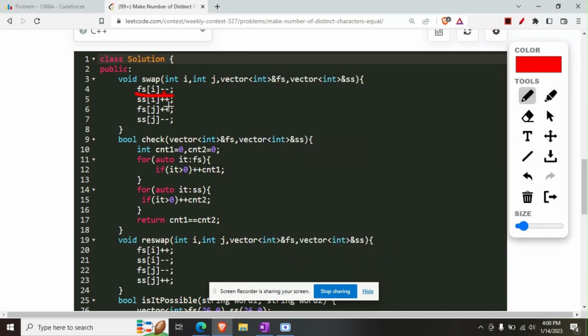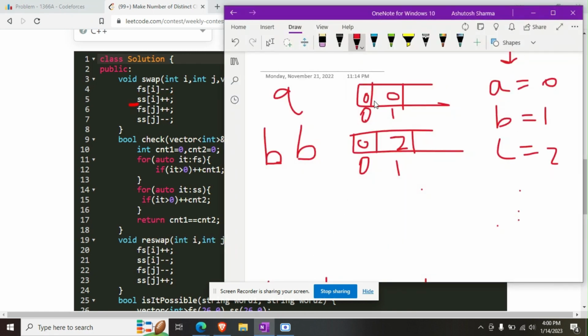Now what is this ss of I that is written here? This ss of I is saying that whatever was in word 1, I will make sure that it is incremented in word 2. That is, a was brought from word 1 and put in word 2 right here. So that is why we are incrementing it. This is the incrementing part. After that I'm saying fs of j plus plus. That means j was what? It was this guy right here.